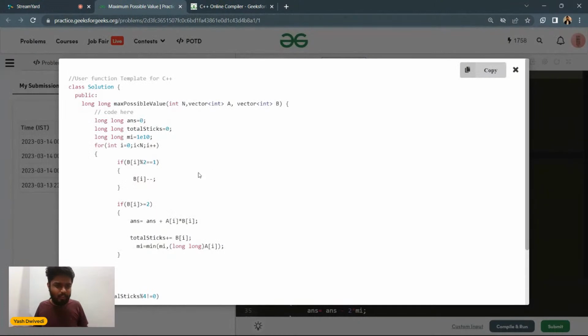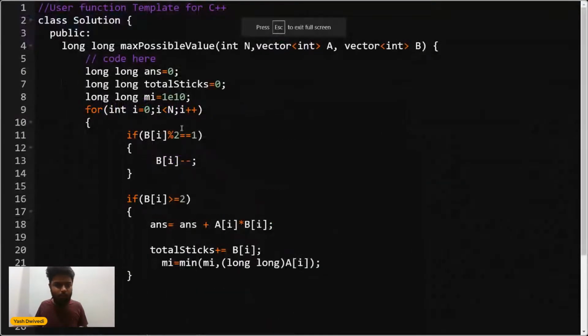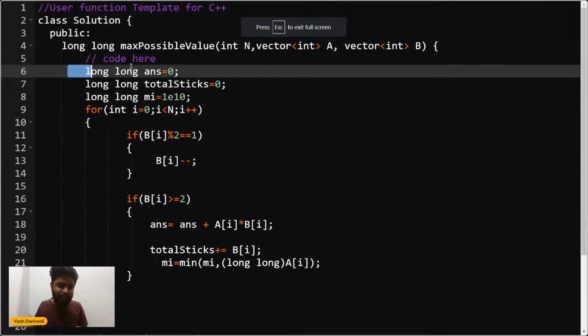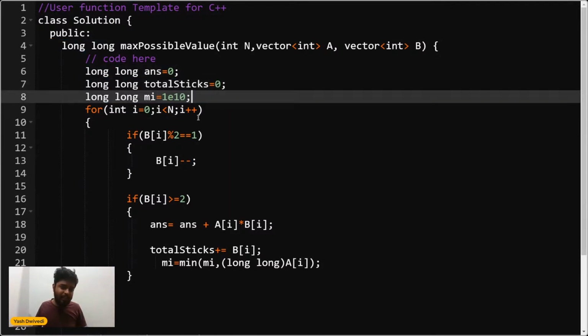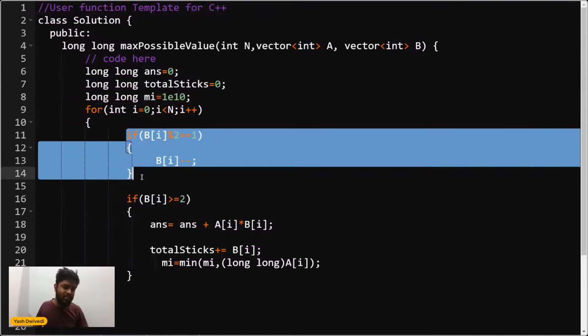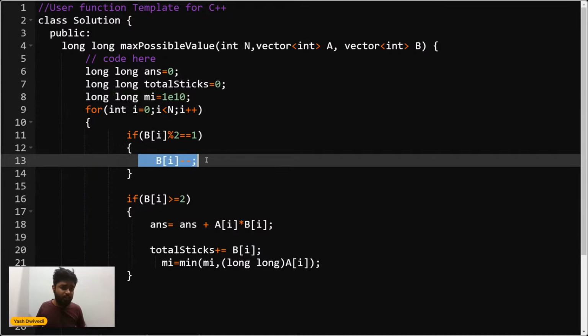Right, so that is how we have done this problem. I'll walk you through the code once again if you want. Order of n is the time complexity. I am having the answer, that is the total length of the sticks that I'm using. I'm also having the total sticks, that is the number of sticks that I'm using. Mi is the minimum stick length. I'm iterating, and if any stick is present in odd numbers, then I won't be able to use that odd number of sticks. So that's why I'm reducing the count of that particular ith stick by one.